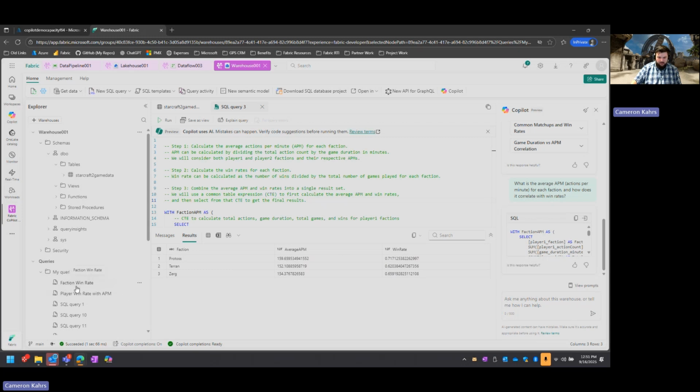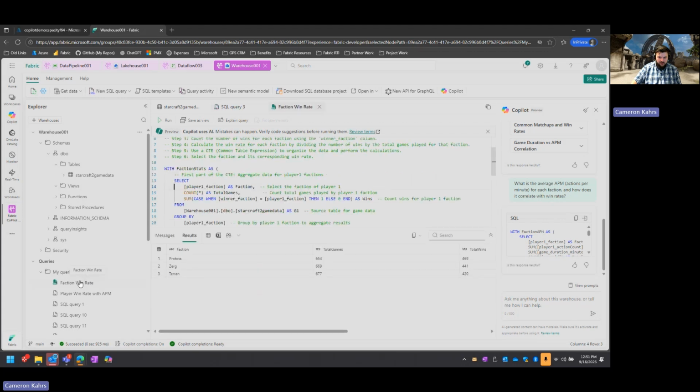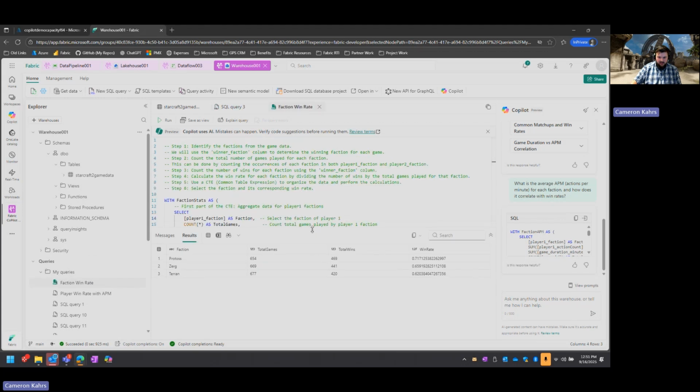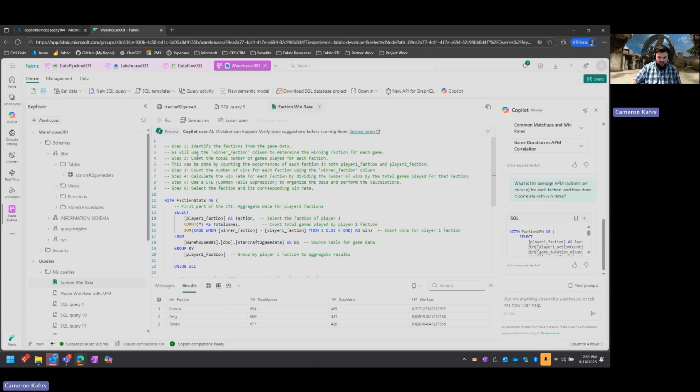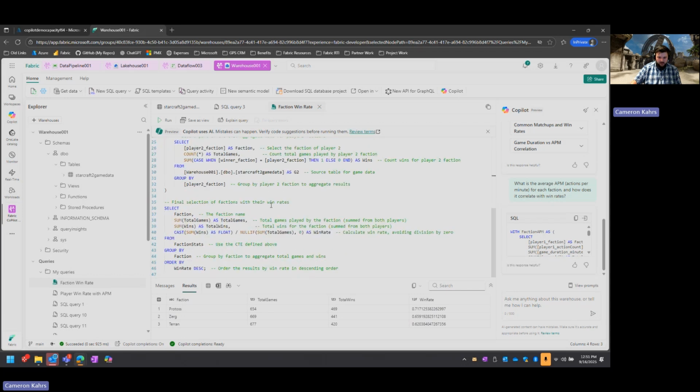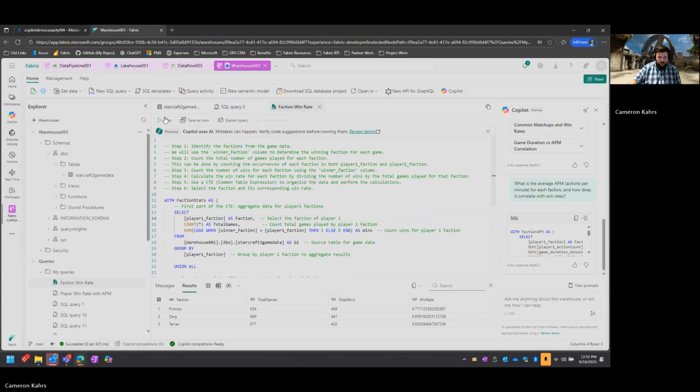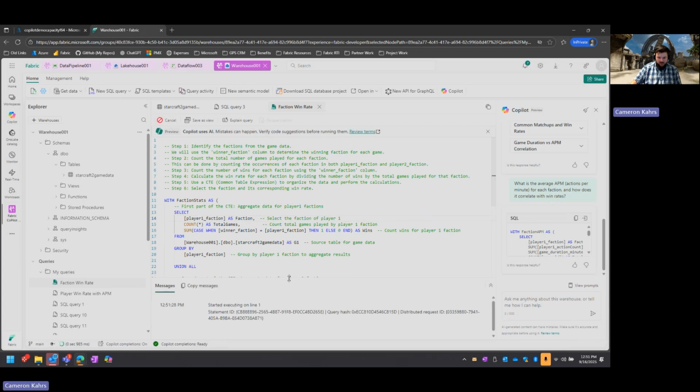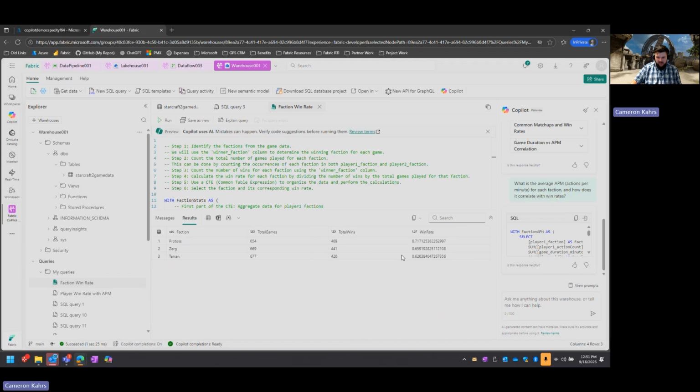But let me pull open some other SQL queries here. This is one of the ones that Copilot created for me. You can see the steps that it laid out, and the inline code comments as well. Let me just run this. And you'll see we're getting about the same kind of information: total number of games, total number of wins, etc. It does look like Protoss has a pretty distinct advantage, almost 7 points over the Zerg or Terran factions. So if you want to win StarCraft 2, you've got to play Protoss.